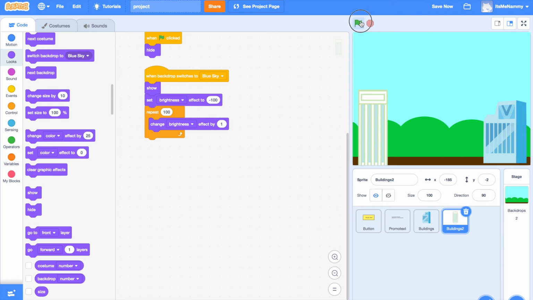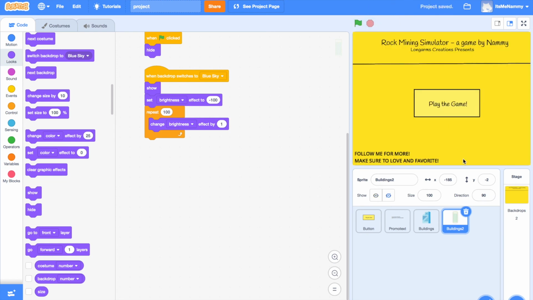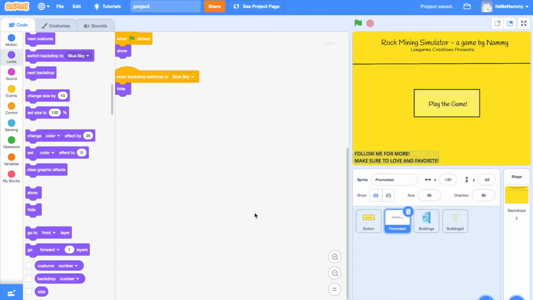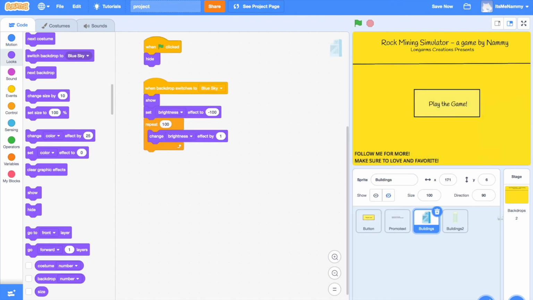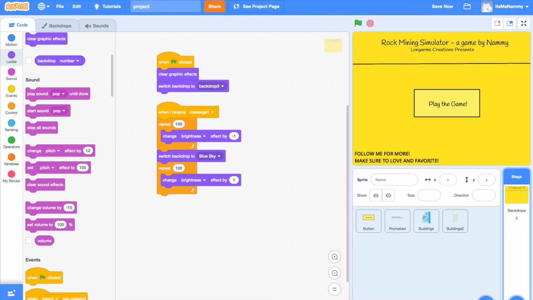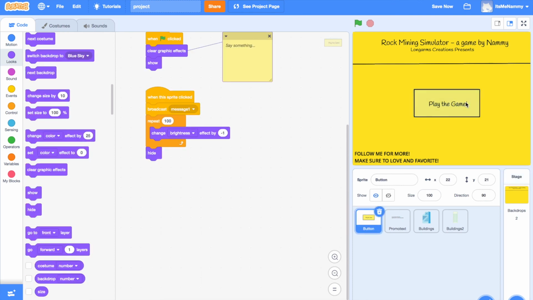But now it works, guys. Look at how much code you've written. The button code, the promo text code, the buildings code, the buildings 2 code, and then this backdrop code. You've done a lot today. So just a quick reminder of what we did today. We basically designed a little backdrop.